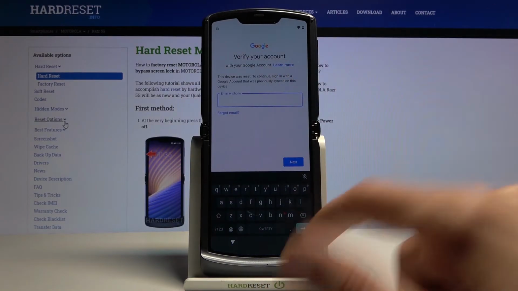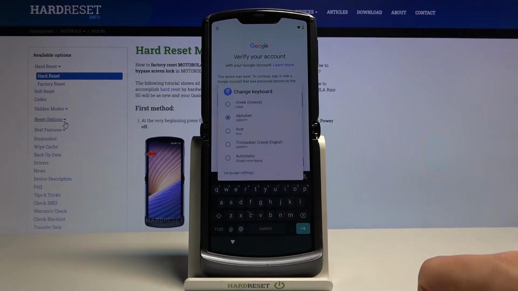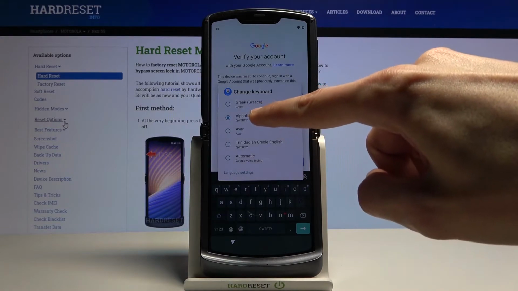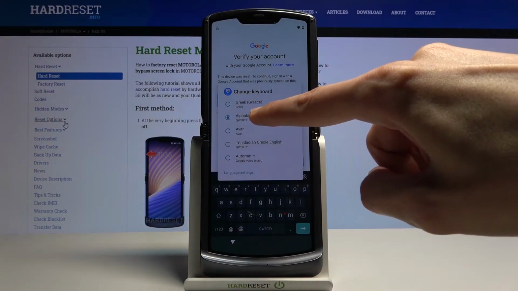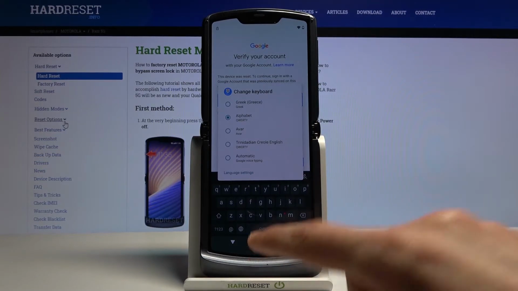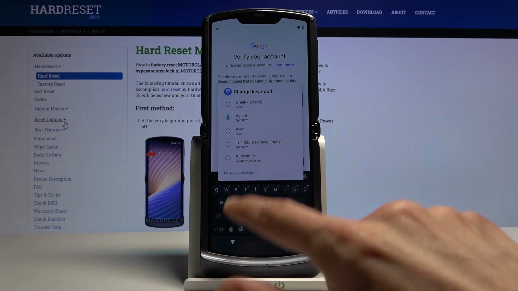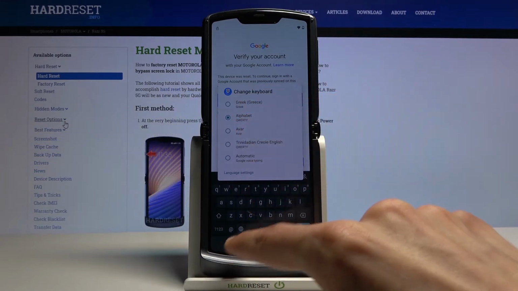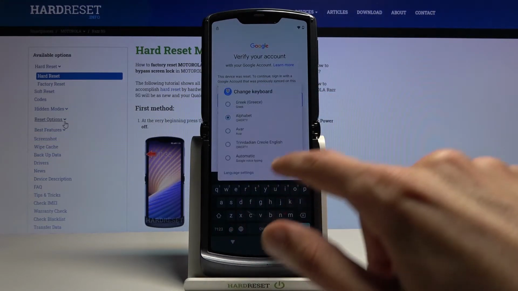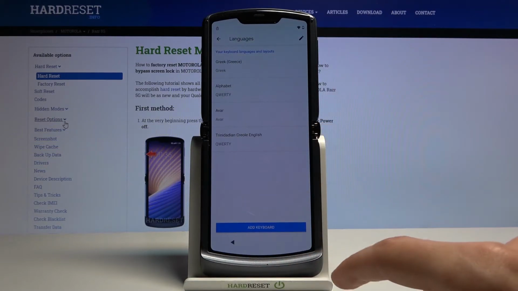And from here, again, hold the globe icon, and you want to start off by changing your keyboard back to QWERTY, which is the second alphabet, as you can see. I already have it selected. I attempted this before, so that's why it's already selected. And once you select it, it will close. So then hold the globe icon once more, and then choose language settings again.